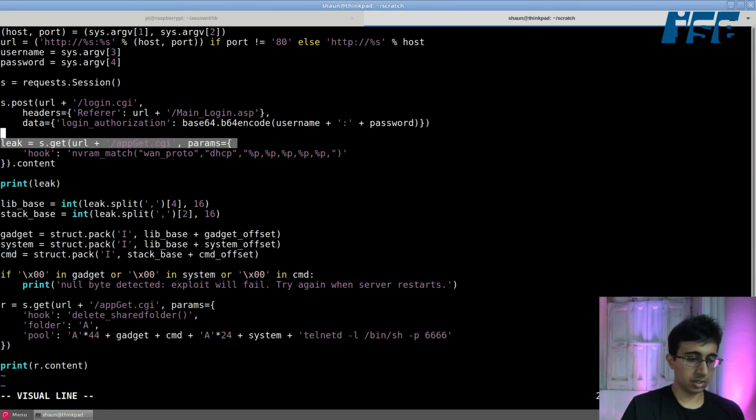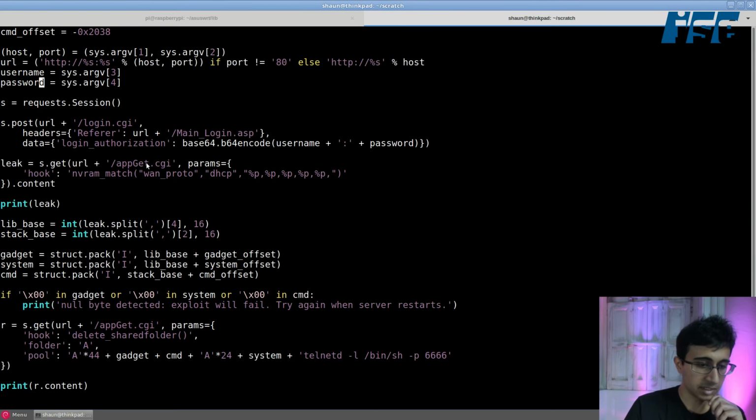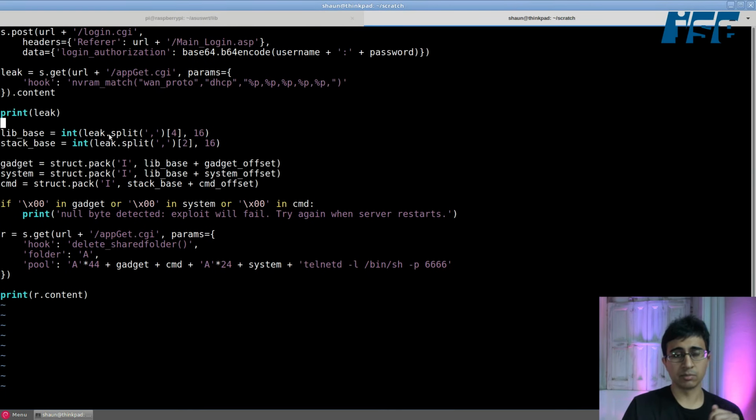So it makes the request to appget.cgi with these parameters. The nvram match hook, as we saw before, our old friend, with 1, 2, 3, 4, 5 pointer specifiers. Now we're only going to use, in this case, I believe the third and the fifth one. So after printing that information leak, just for debugging purposes, we take the fourth, well, index from 0, so the fifth value, the last value. We take that pointer and convert it to an integer. Then we do the same for the third. And those are our base addresses for the shared libraries in the stack, respectively.